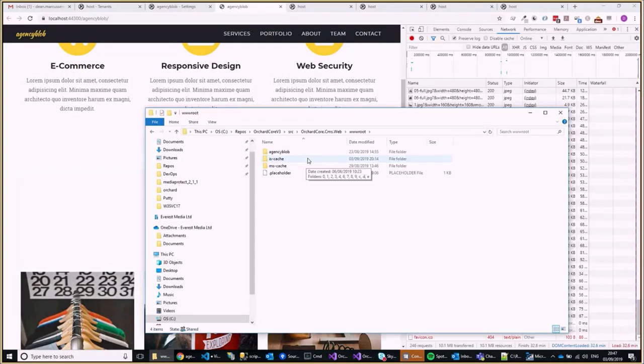So we have the IS cache, which we've had for a while now, and also the media store cache, which is what is stored in your blob storage. It now gets stored here automatically by the middleware, by the media cache feature.